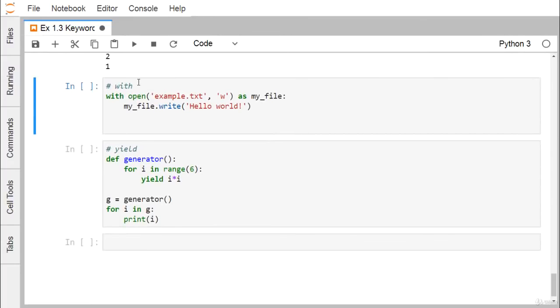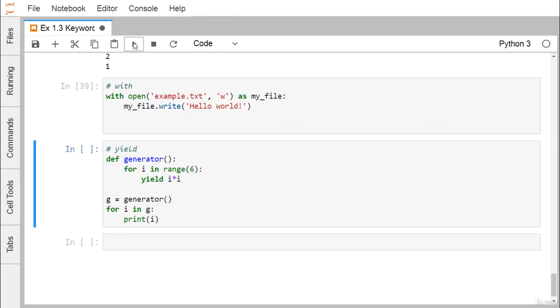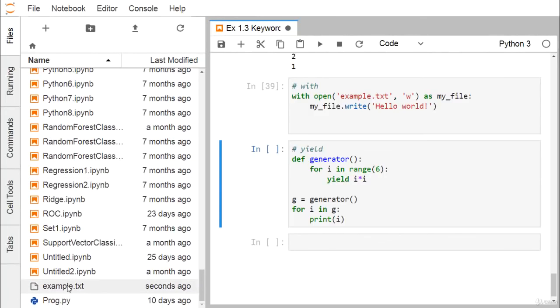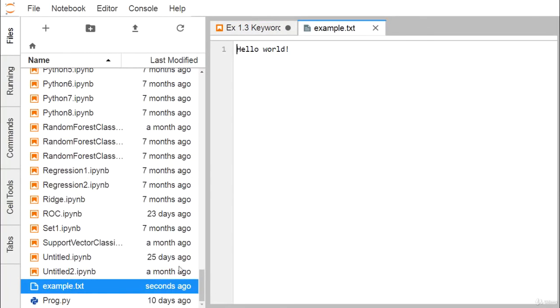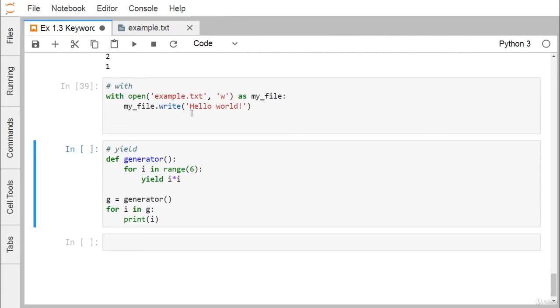Okay, the next keyword is with. So with open example.txt w as my file. Now what will happen? This example.txt will be opened in the write mode, and here we are using the keyword with, and on this particular file reference we are calling the write method, and this particular string will get written onto the example.txt. So now if I go for execution, let me go for the checking. Example.txt has been created, and you can find that its body has only one string, that is hello world, which we printed here.